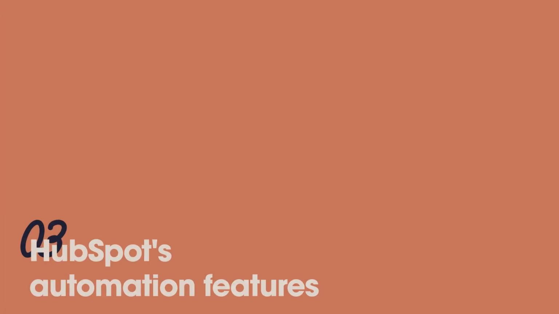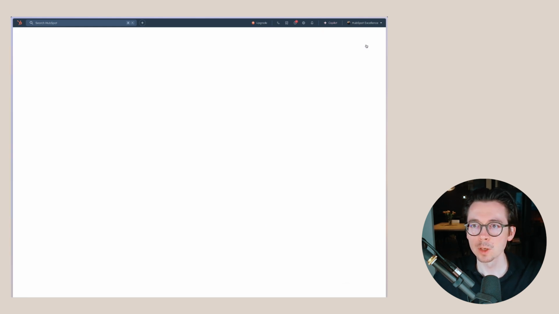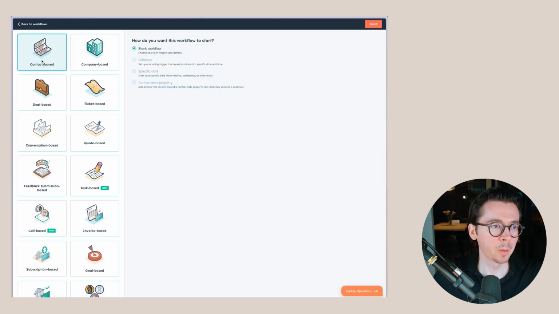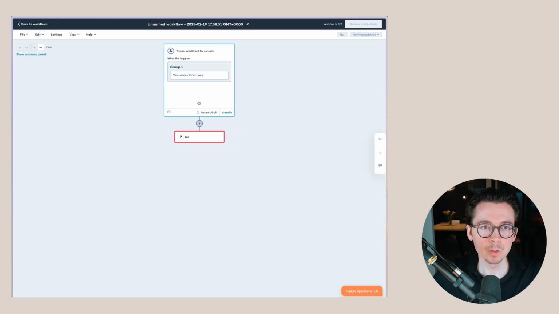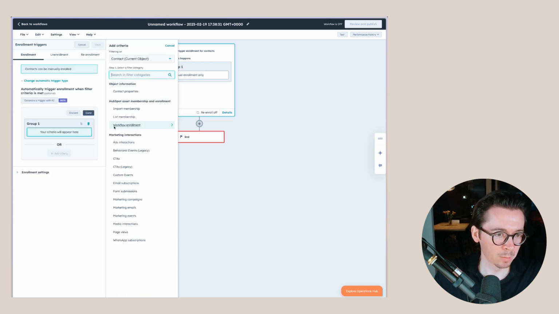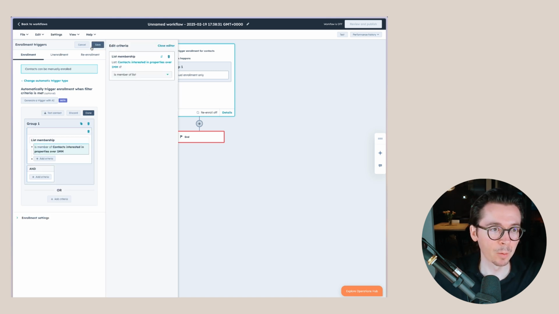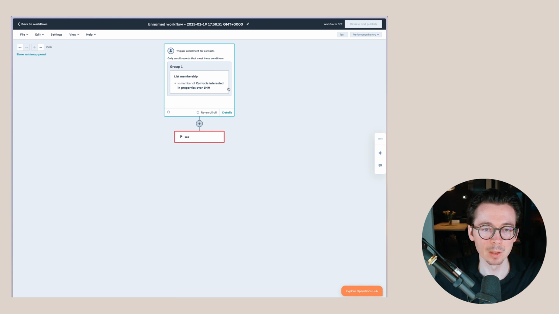Now, next, let's get into some automations. Let's first dive into an example for a nurturing flow. So when we go to workflows here, we're going to create a new workflow from scratch. It's going to be contact-based because we want to send out these emails to contacts. We'll click next. Again, we can choose when this workflow actually starts. So for example, let's do a simple example here. If they enter the contacts interested in properties over 1 million, that's when we want to start this specific workflow.